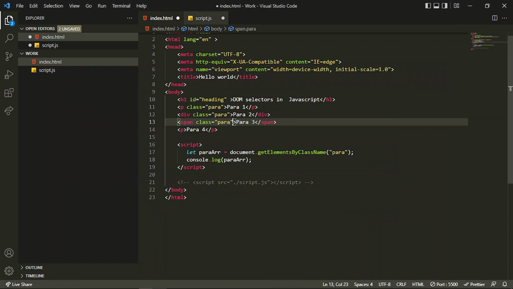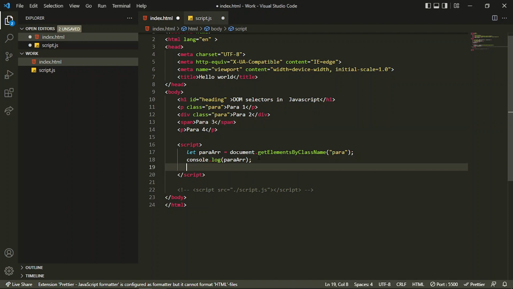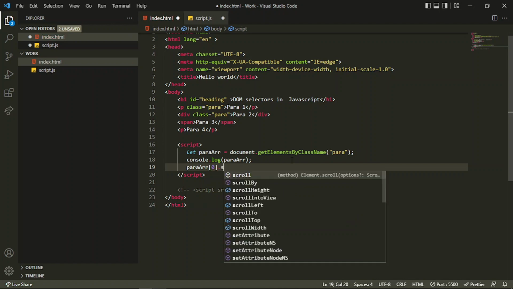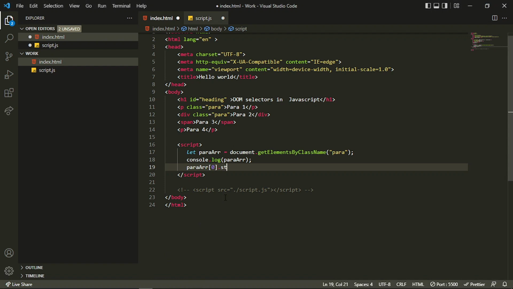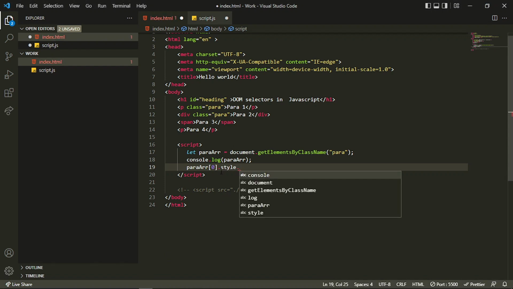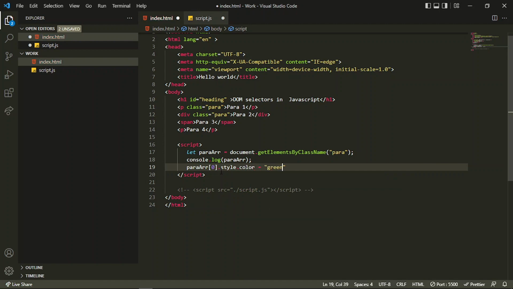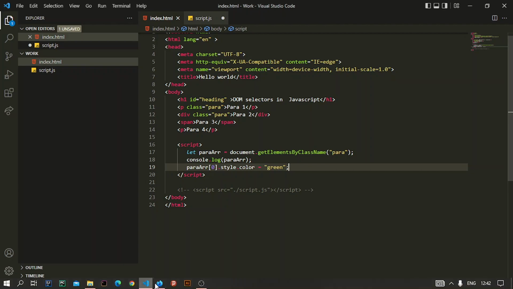I just wanted to remove the class, not the element. Now similarly, I can access the first indexed element here. So the first one is this p tag. I can style this p tag by accessing its first item, and I can apply any kind of style. Let's say if I want to add a green text color, I can apply that to the first element.